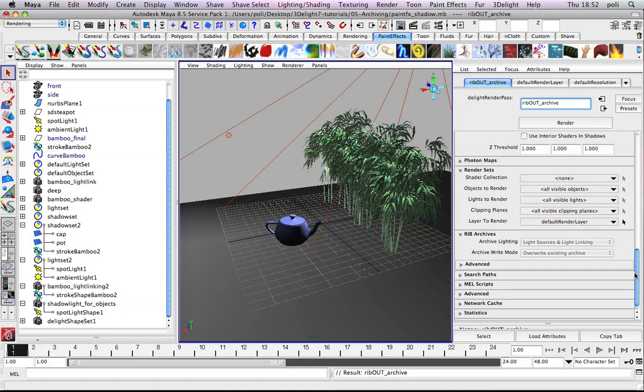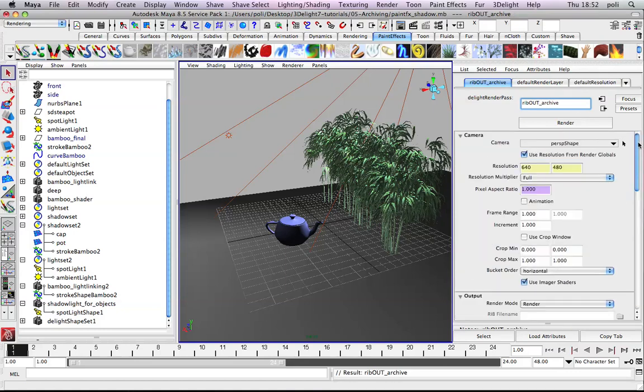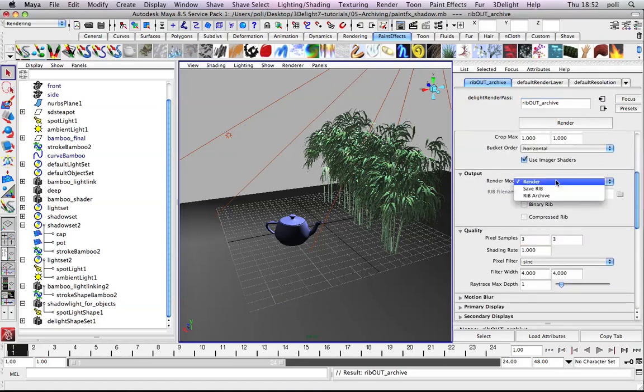And what we will do with this? Well, first of all, we will go into the output mode and say we want to really save a rib archive, and we need to give a name to it, and we call it bamboo line archive.